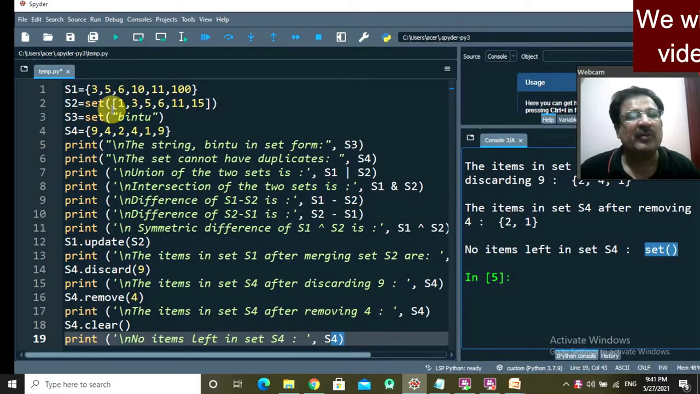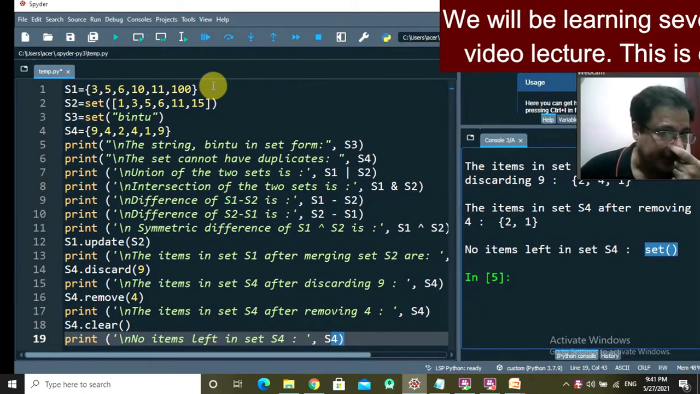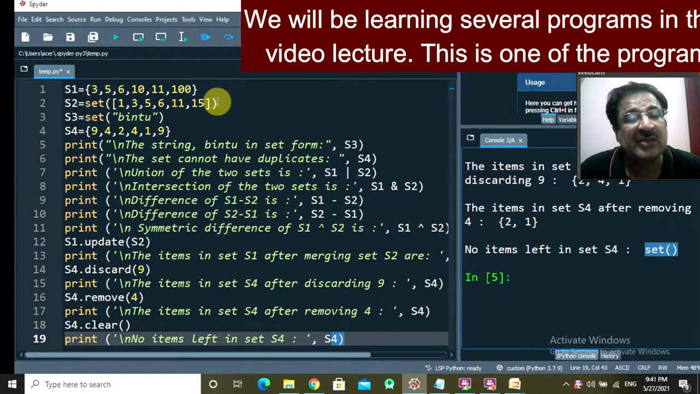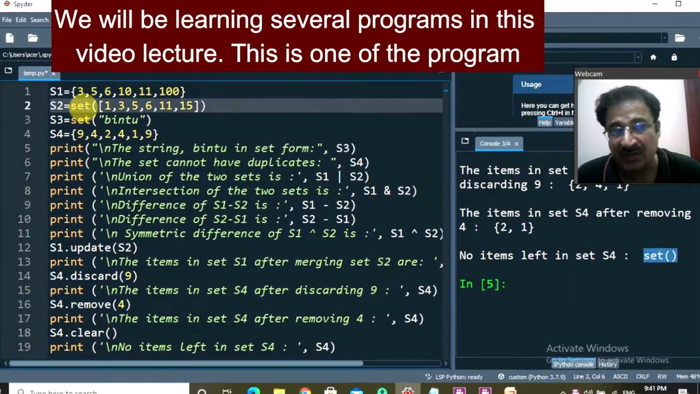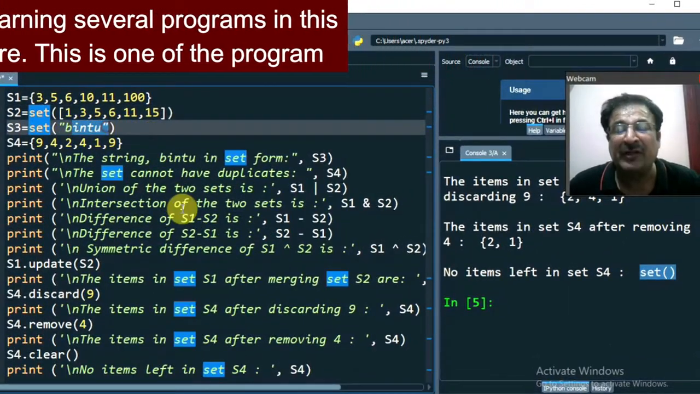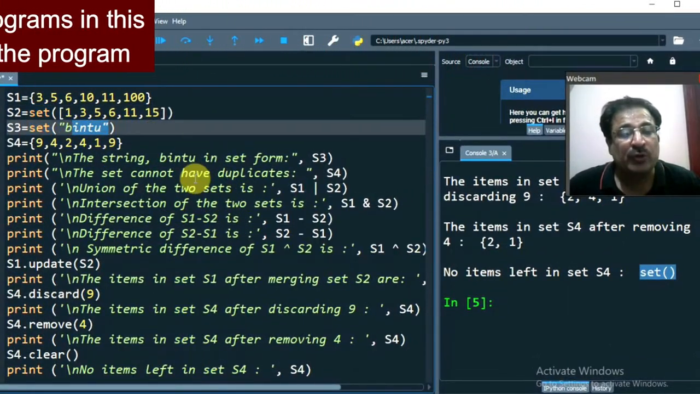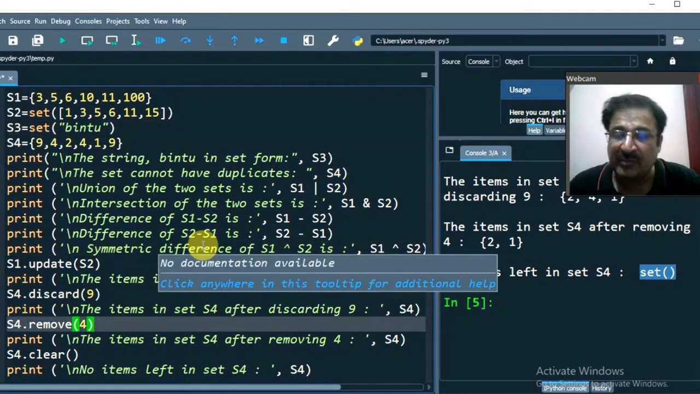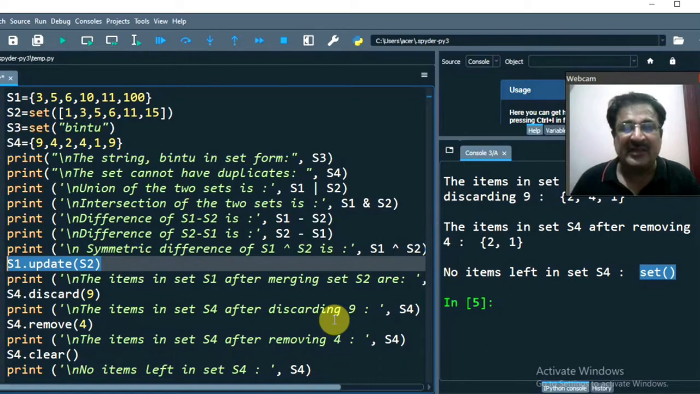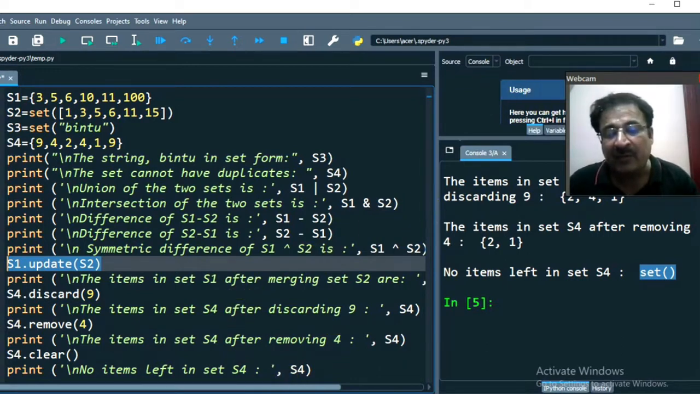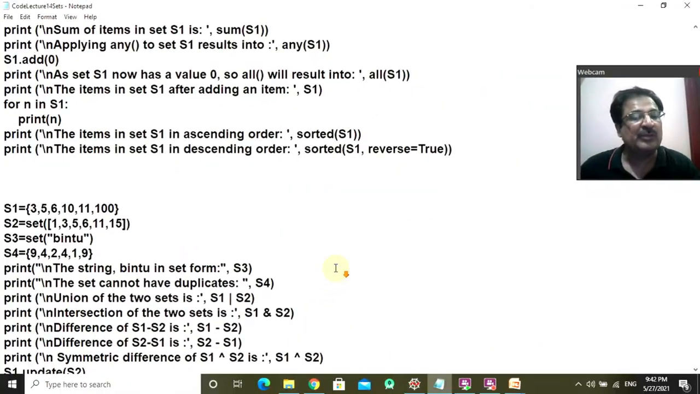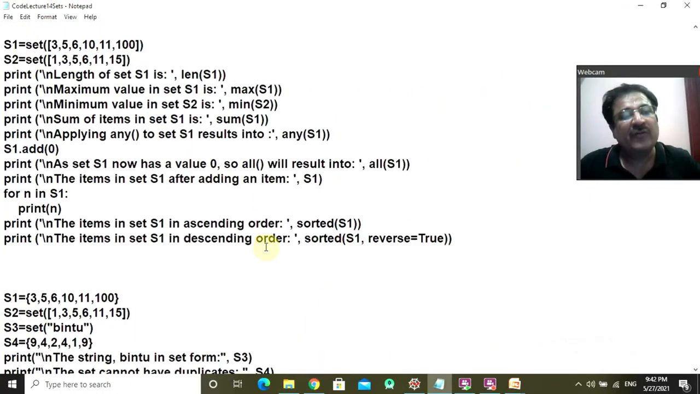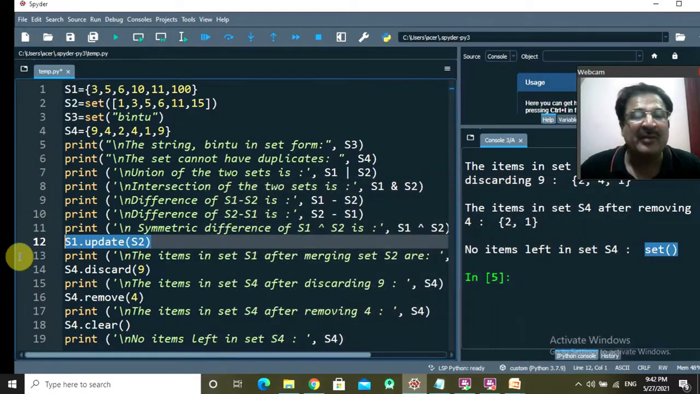In this lecture, we'll be learning how sets are created directly, how a list is converted into a set by calling the constructor, how a string is converted into a set, how to find union and intersection of sets, how the difference and symmetric difference of sets is computed, how to update a set with another set, how to remove an element, how to add elements. We'll be doing everything practically through these programs. All the methods which are possible in sets, we'll be learning through programs.